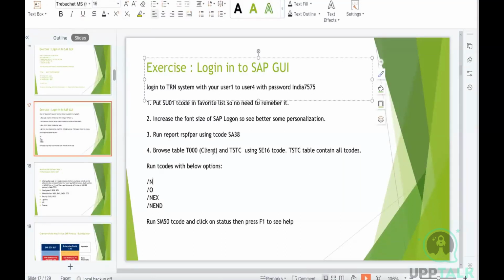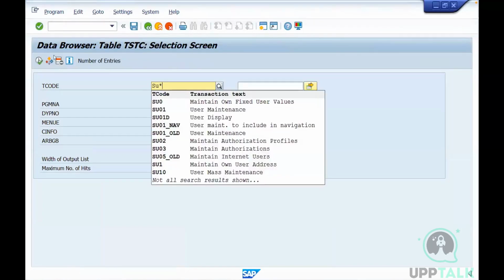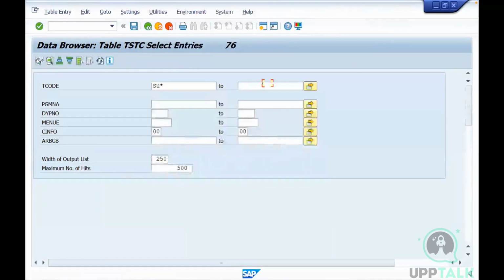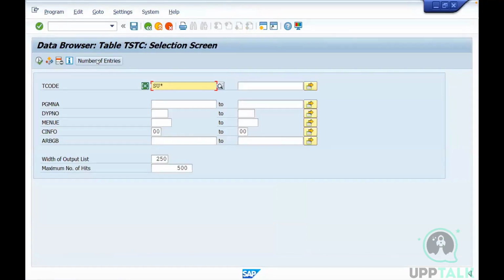So you can see how many clients are there. We have seen two clients, 000 and 001. Now if I type SU star, it will show me the SU related T codes: SU01 to maintain the user, display, SU03, SU12, SU20, SU22. What are the different T codes and what do they mean? In total, how many T codes are there? We can see the number of entries here.